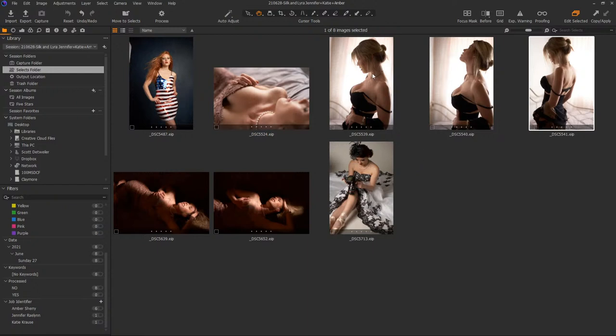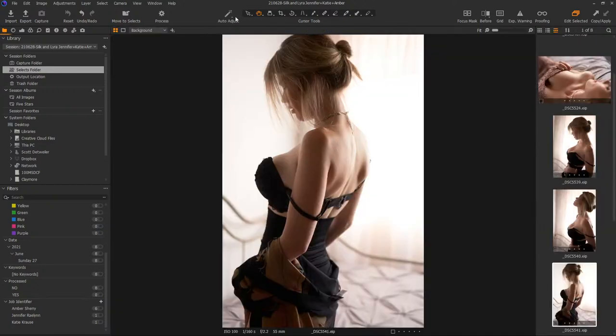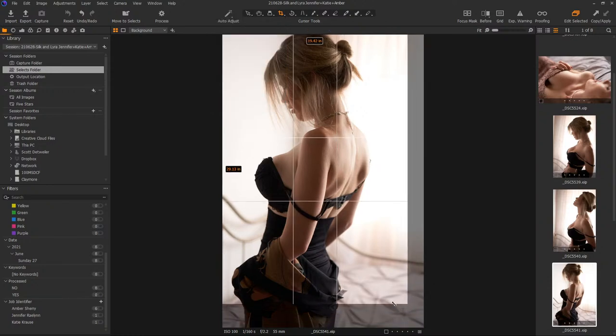So let's talk about styles a bit. I'm going to work with these three images today. The first thing I typically do workflow-wise is crop them. So I just go to my crop tool, and I'm going to leave this as 2x3s because I like that crop for these longer images. I just want to get rid of a bit of the bottom here, which isn't really doing anything for the image, but I do want to show off her great back.